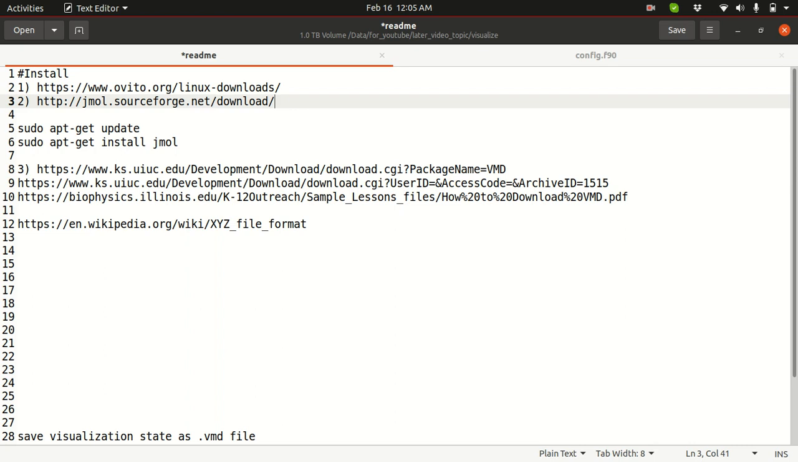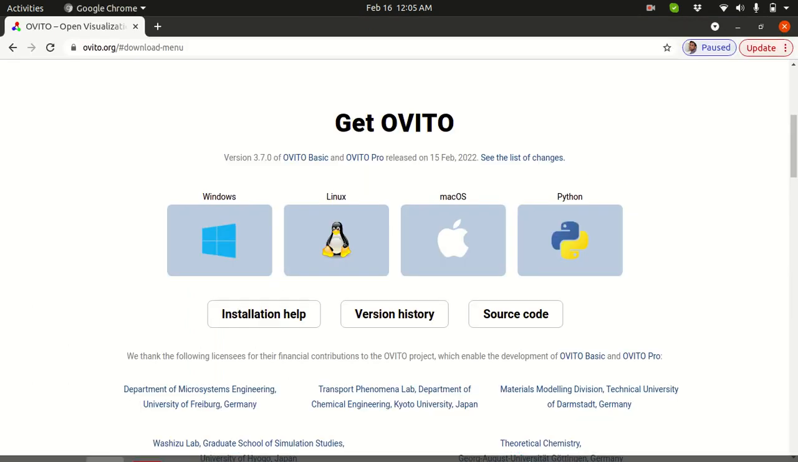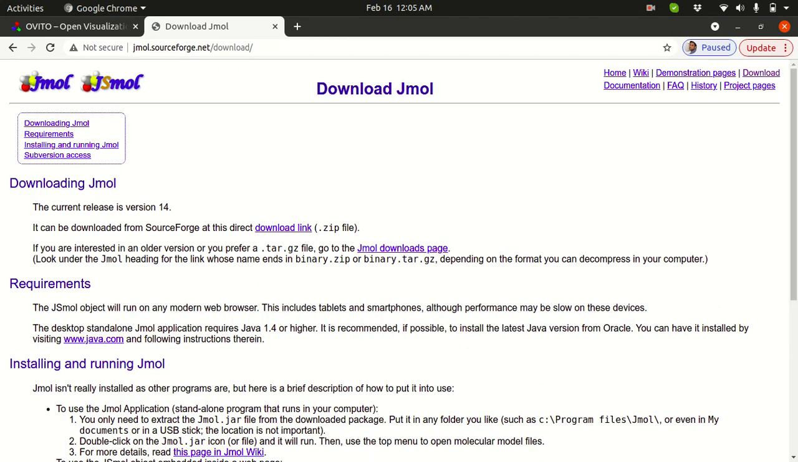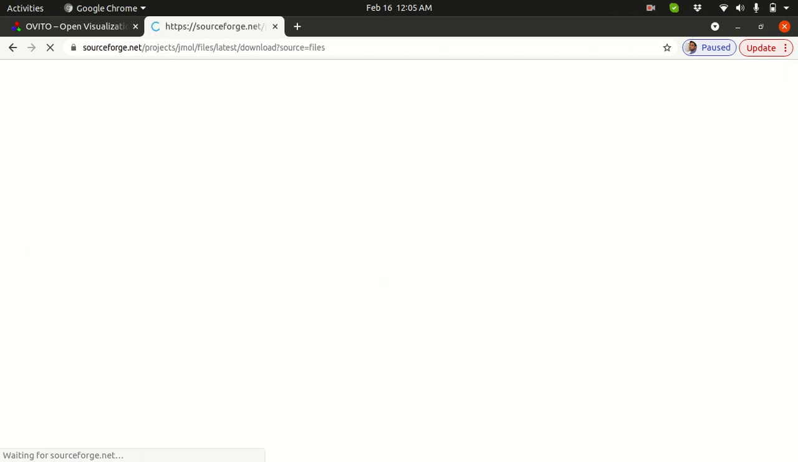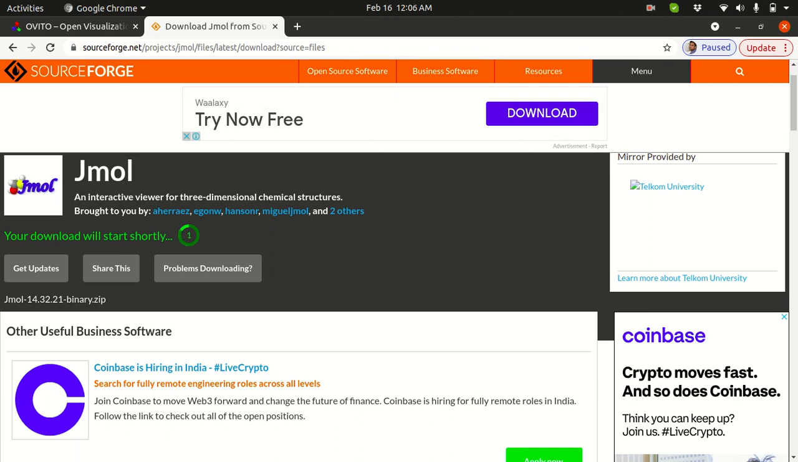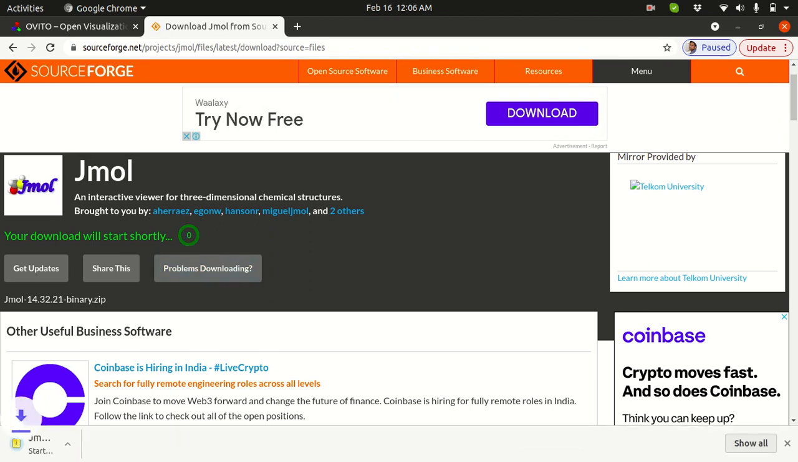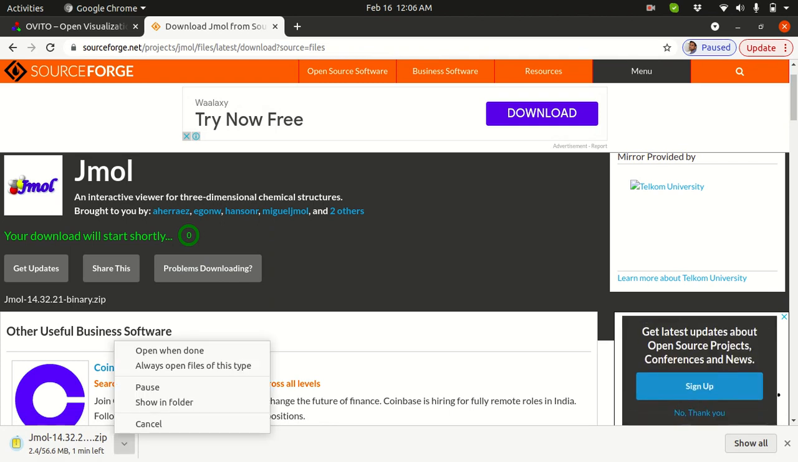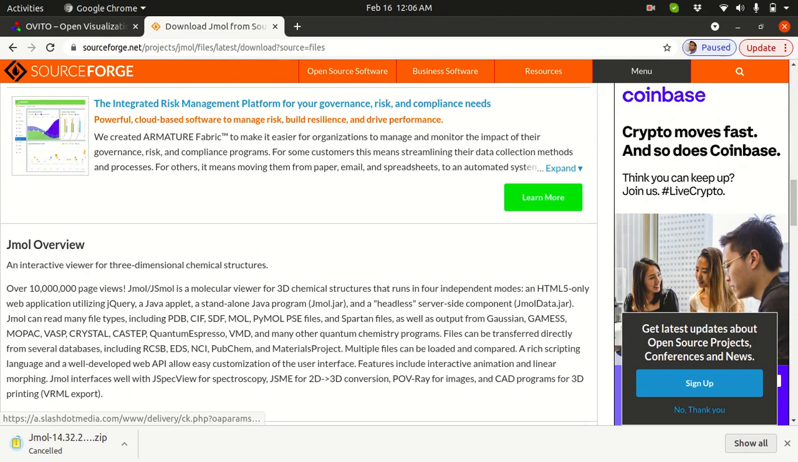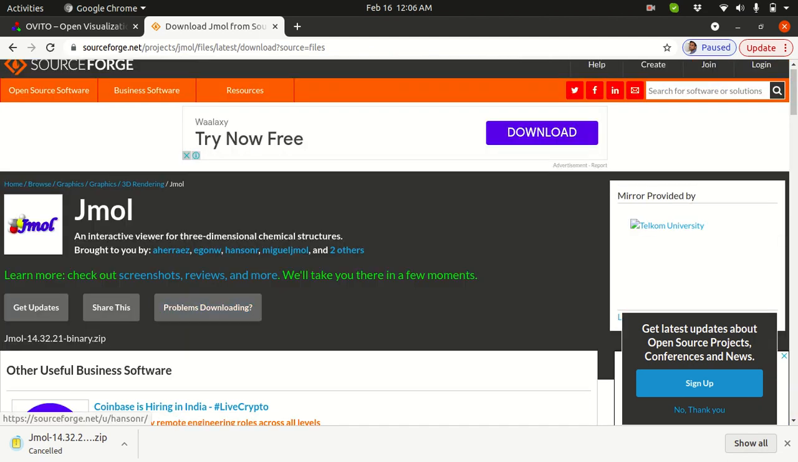Okay, so let me just copy the link, and then I will show you. Installation of JMOL is very easy. You just need to copy it and then paste it. I will be sharing the link in the description box. You can just download it from SourceForge.net, whether for Windows or Linux or whatever your operating system is, and you can see that the download will start like this. I will just cancel it, but if you download it and then run the executable, then it will run. So that's it for JMOL.